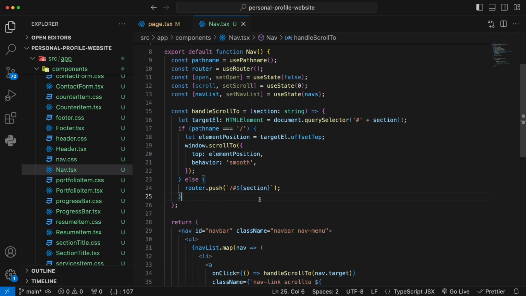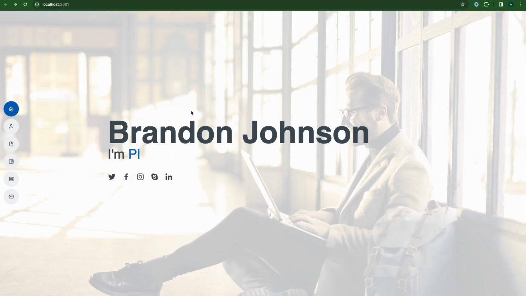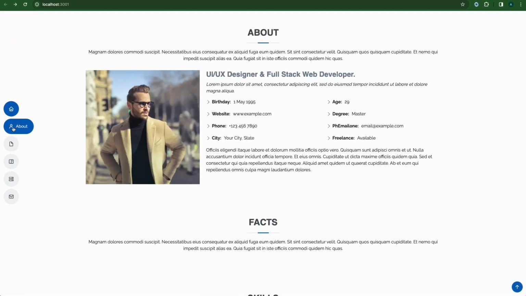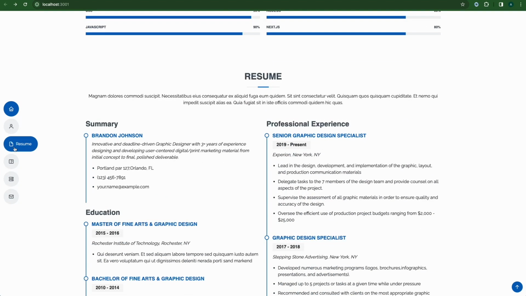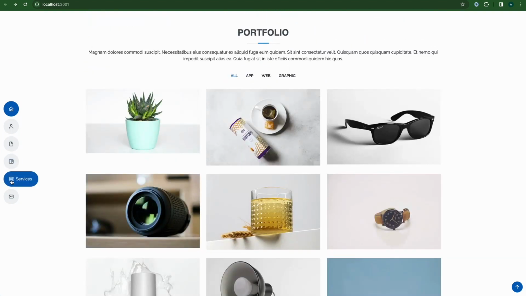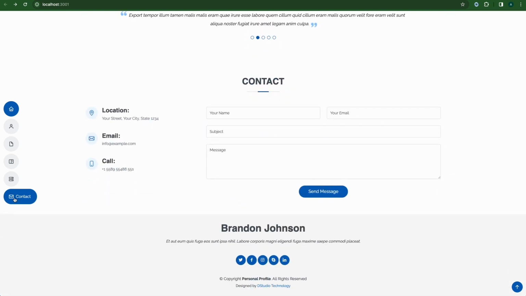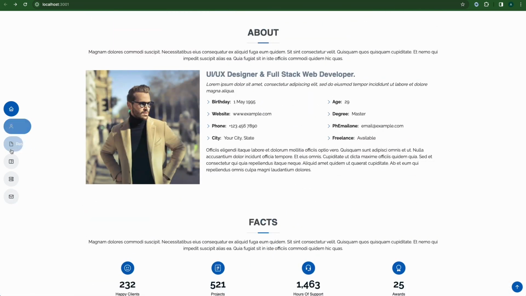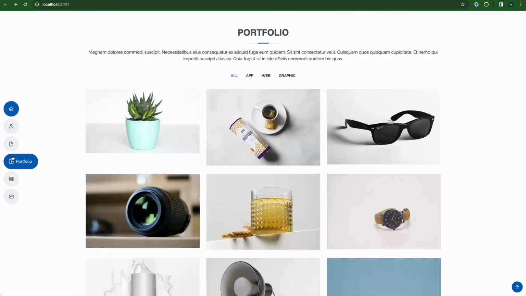Okay, so this is the logic. If you're building a single page website without another page, you don't have to write this else. The above one is sufficient. Okay, so that's the handle scroll to function. Let's see if this is working. Try it out. About, take me to the about. Resume, take me to the resume. Portfolio, service, contact, about, resume, portfolio.